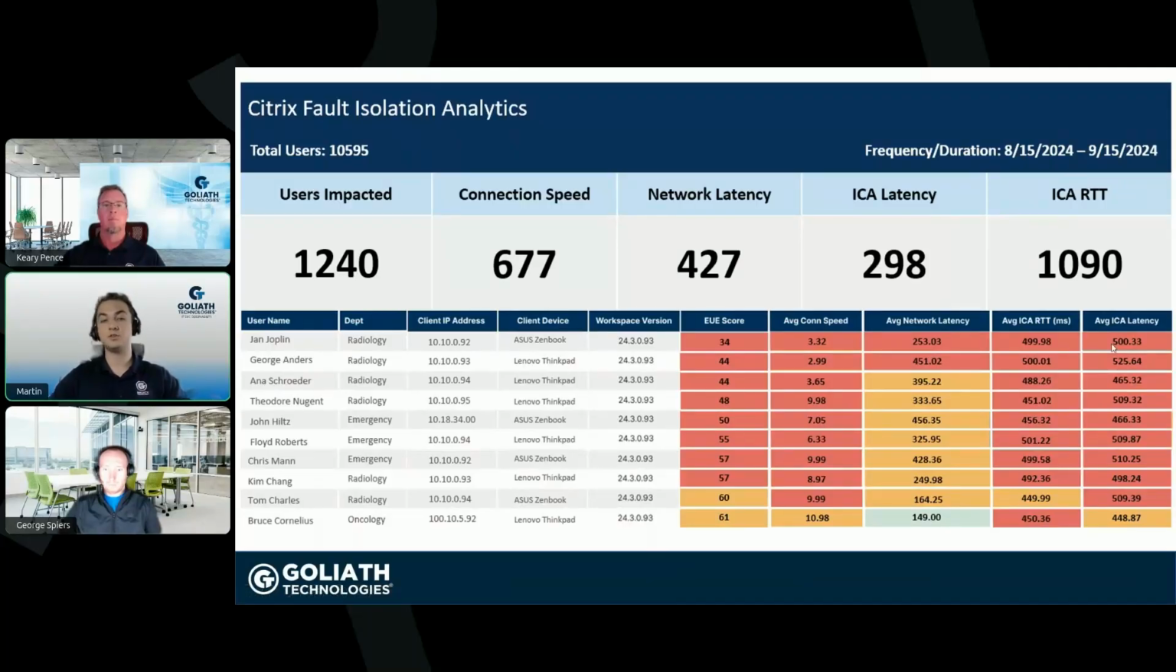So we can validate those users' complaints, understand how broad that issue is impacting our users, and then, of course, get down to that root cause in a single glance so that we can provide definitive proof that we know where the issue is and we can work on fixing it.